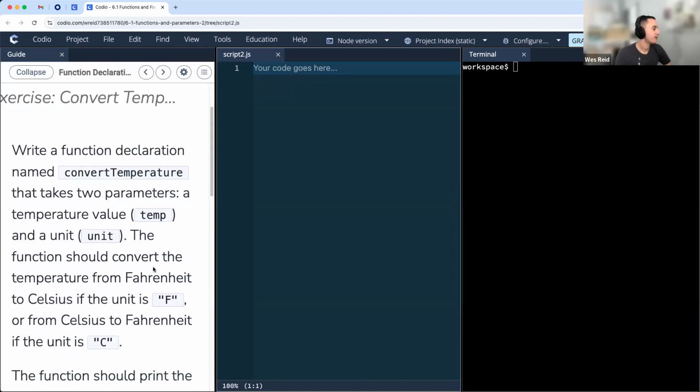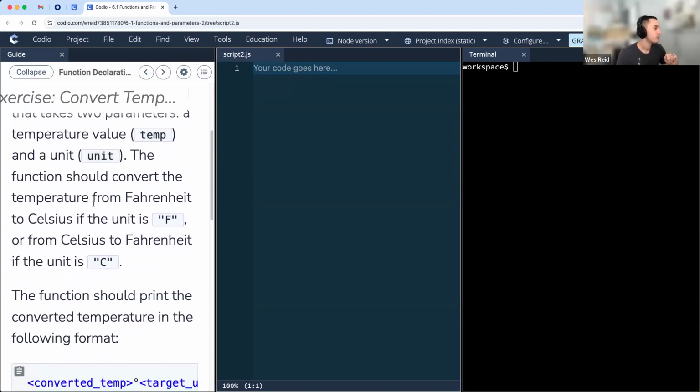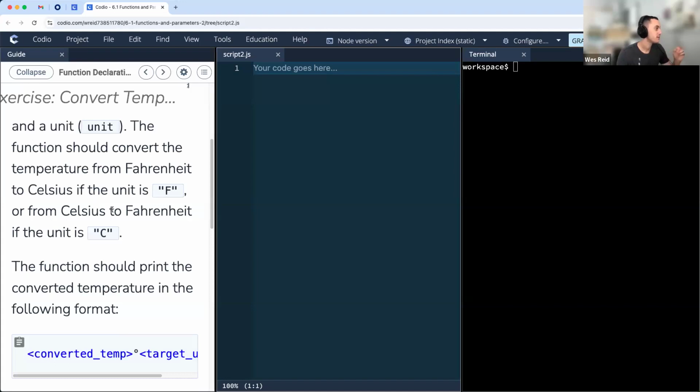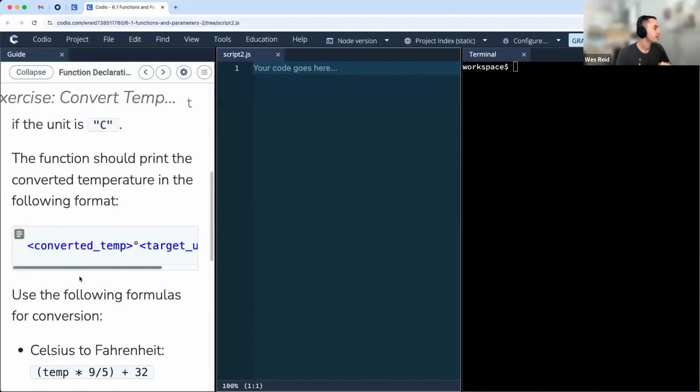We have our description right here. So we want to write a function declaration named convertTemperature. It takes 2 parameters, a temperature value, I'm giving you an example variable here, and a unit. The function should convert the temperature from Fahrenheit to Celsius if the unit is F, or from Celsius to Fahrenheit if the unit is C. So essentially, you're going to give it some particular temperature value, and it's going to convert it to the other value. The function should print the converted temperature in the following format.